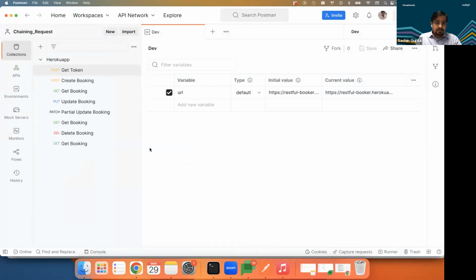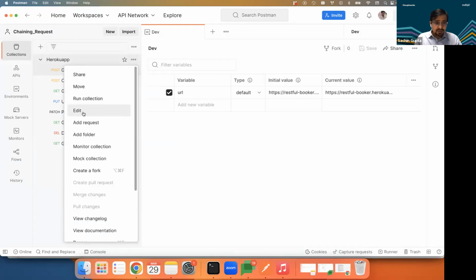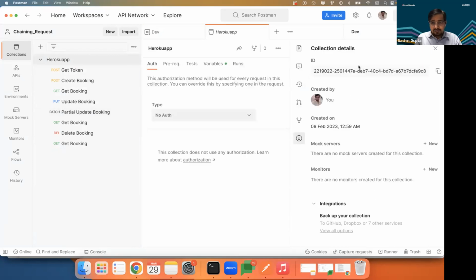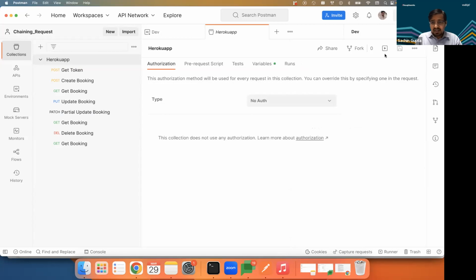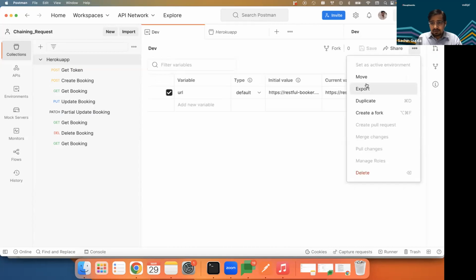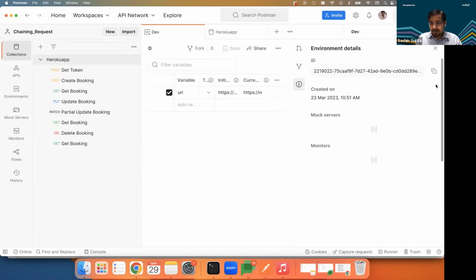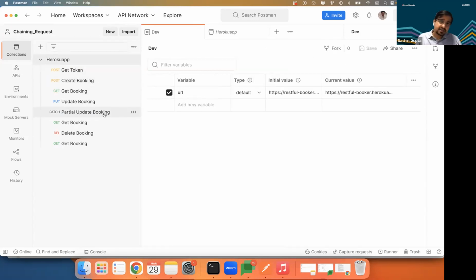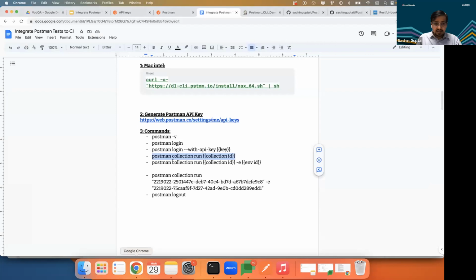So quickly see. I'm on the Postman client. If you click these three dots, one way is you can click on edit. When you click on edit, you will see this Postman collection ID. You can copy from here. And I need the environment ID as well. So click on edit, click on this I icon here, and this is called the environment ID. So both IDs you need to capture, collection ID and the environment ID.